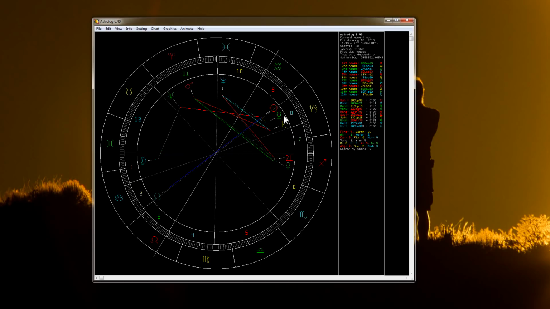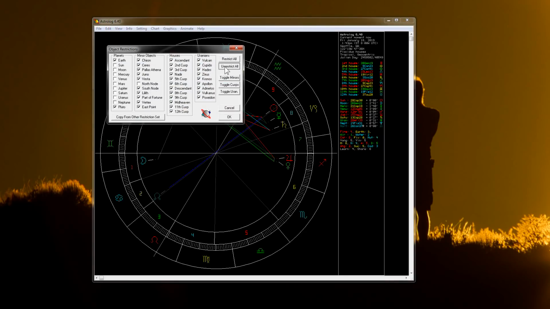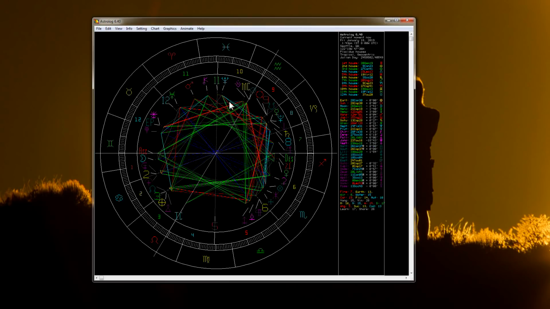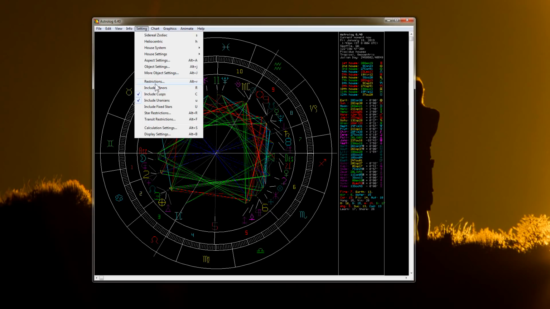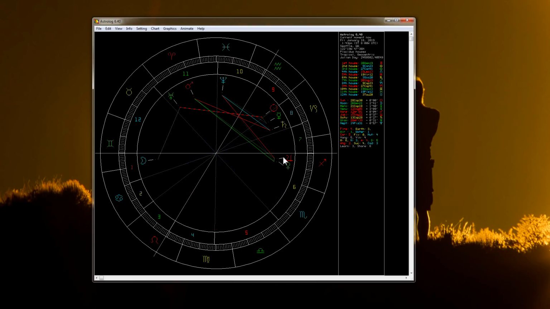I click OK, and then I'll clean it up a little bit so there's not so many things on the screen. Because if we went to settings and restrictions, and unrestricted everything, it would just be an absolute mess like you can see here, and it would make very little sense. It'd be hard to use. So we'll go to restrictions, restrict all, but then I want the sun, the moon, Mercury, Venus, Mars, Jupiter, Saturn, Uranus, and Neptune to go ahead and show up.